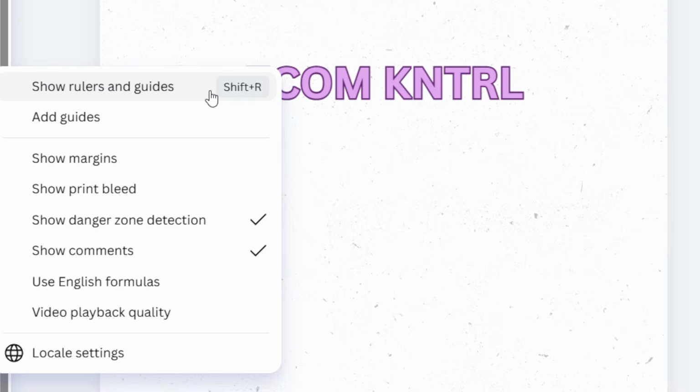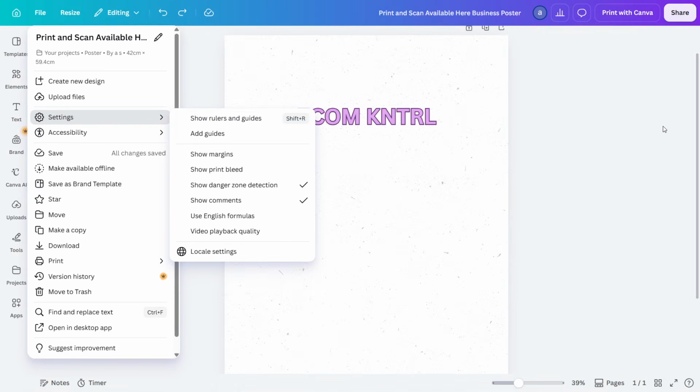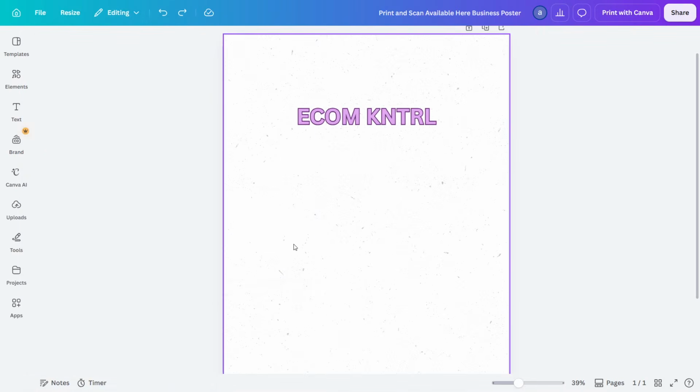And that's it. That's how to get rid of the ruler in Canva. It's a simple setting, but knowing where it is can make your editing experience smoother and more comfortable. If the rulers ever come back and you need them again, just repeat the same steps or use the Shift and R shortcut to toggle them back on.